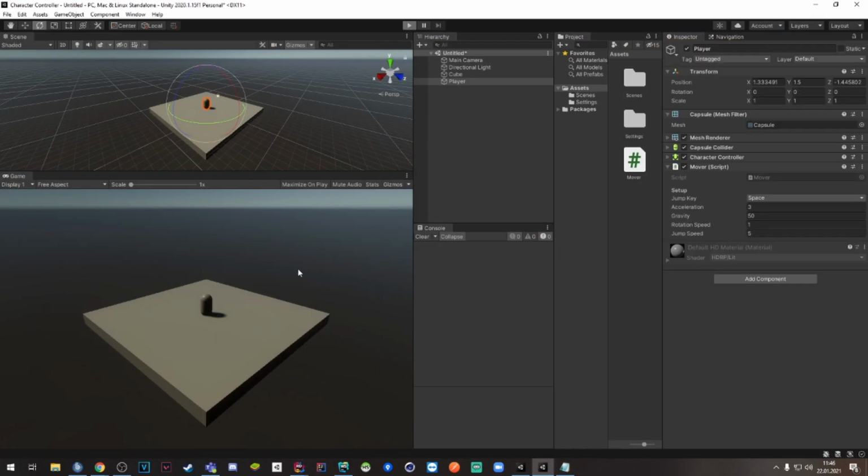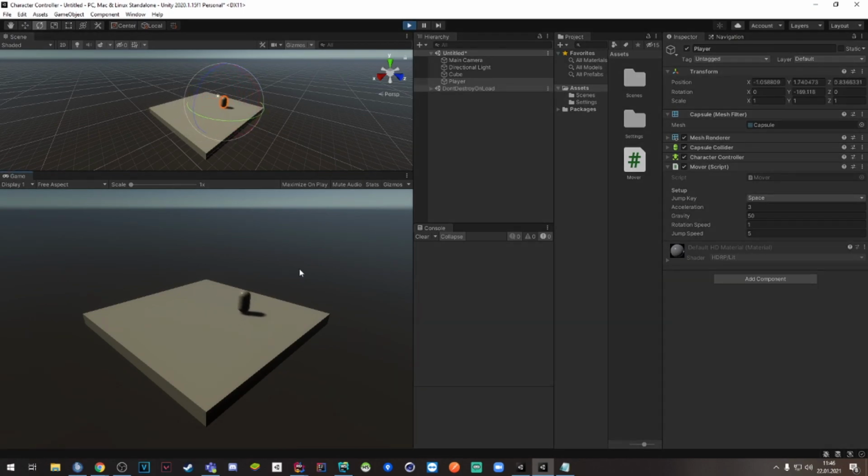We press play. Now forward, and we can turn. We're pretty slow, so we might put the acceleration up to 5 or something, so we're a bit faster. Yeah, I mean, that's fine. In the game, you don't have to be too fast. We can jump. Maybe the gravity is too much. 50 is a bit much. Yes, that looks much better, right?